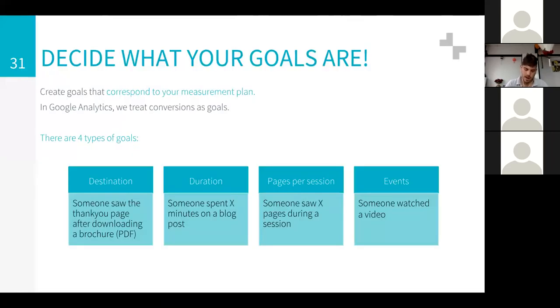Goals are really important because they will be the only way for you to measure and make sure that people are doing what you are expecting them to do. So here are the Google Analytics goals. You also have e-commerce, which is a separate part, but there are 4 different goals available in analytics. Make sure that everything that you have in your measurement plan is covered either by e-commerce or by one of the goals that you define.